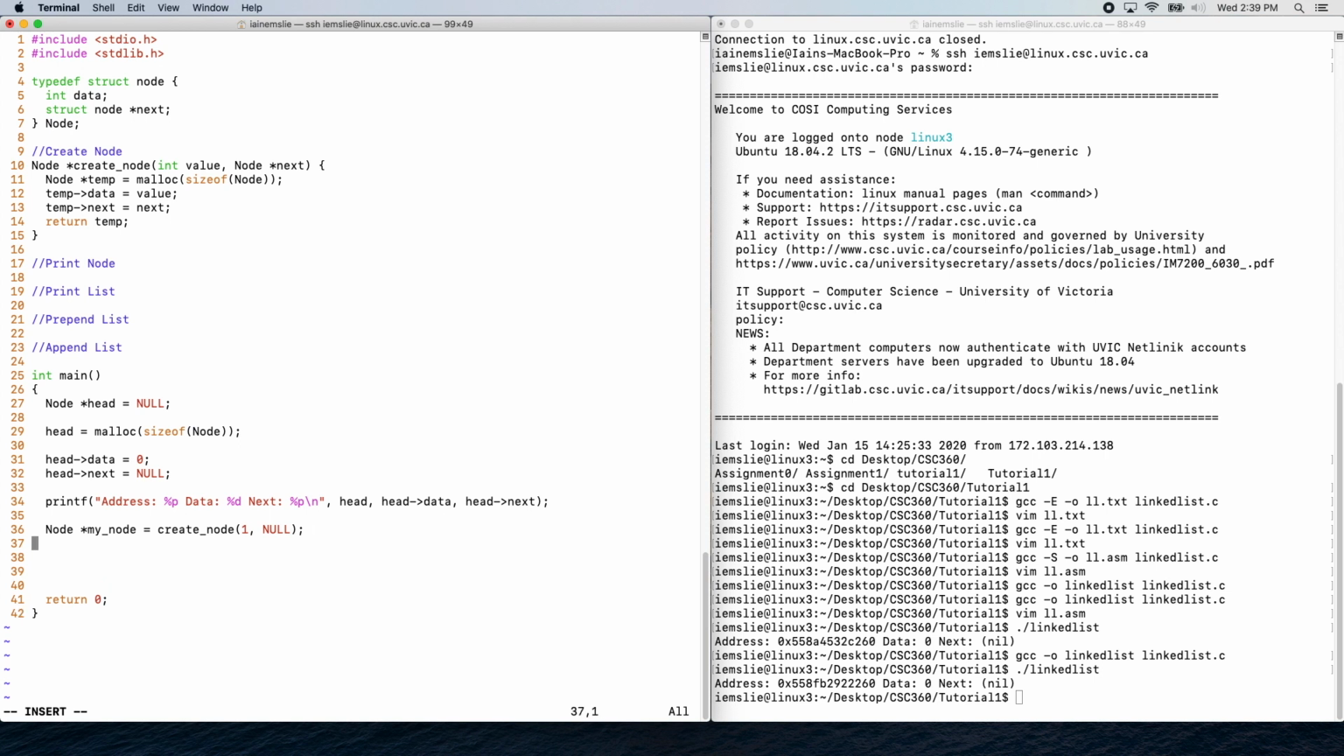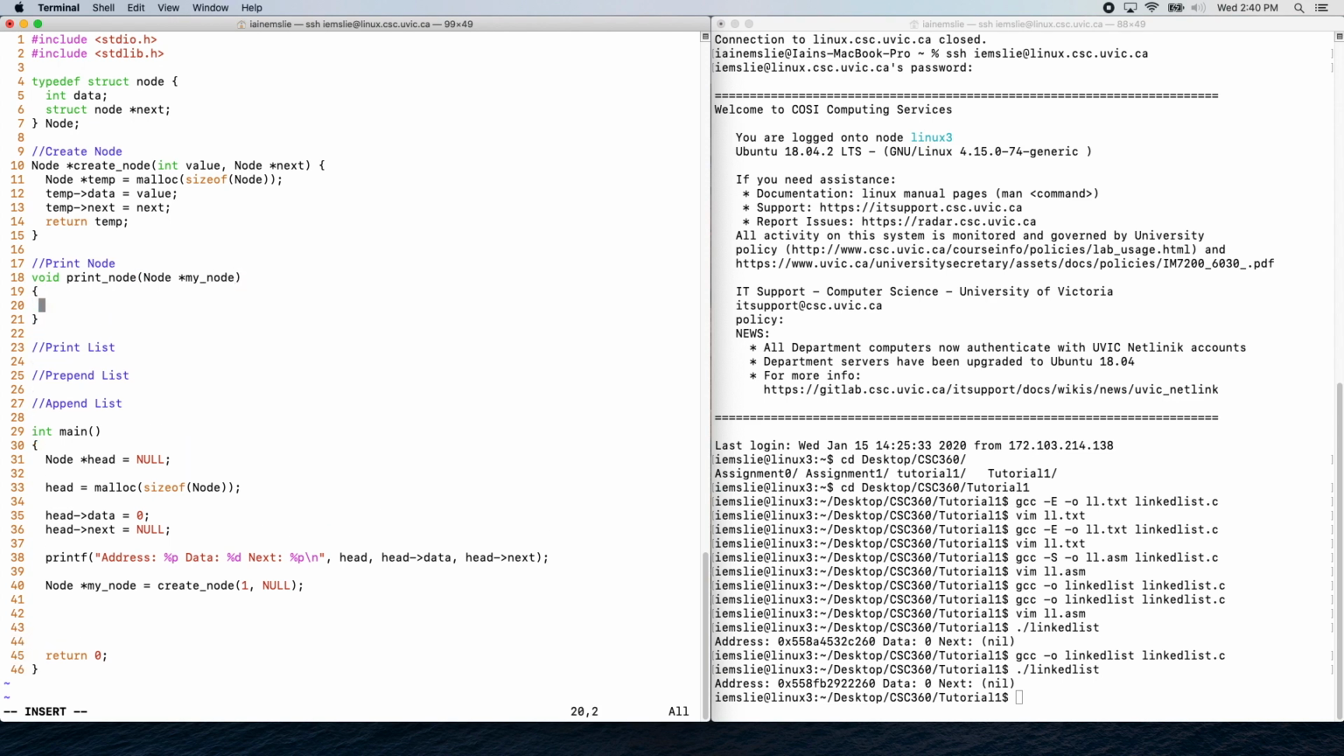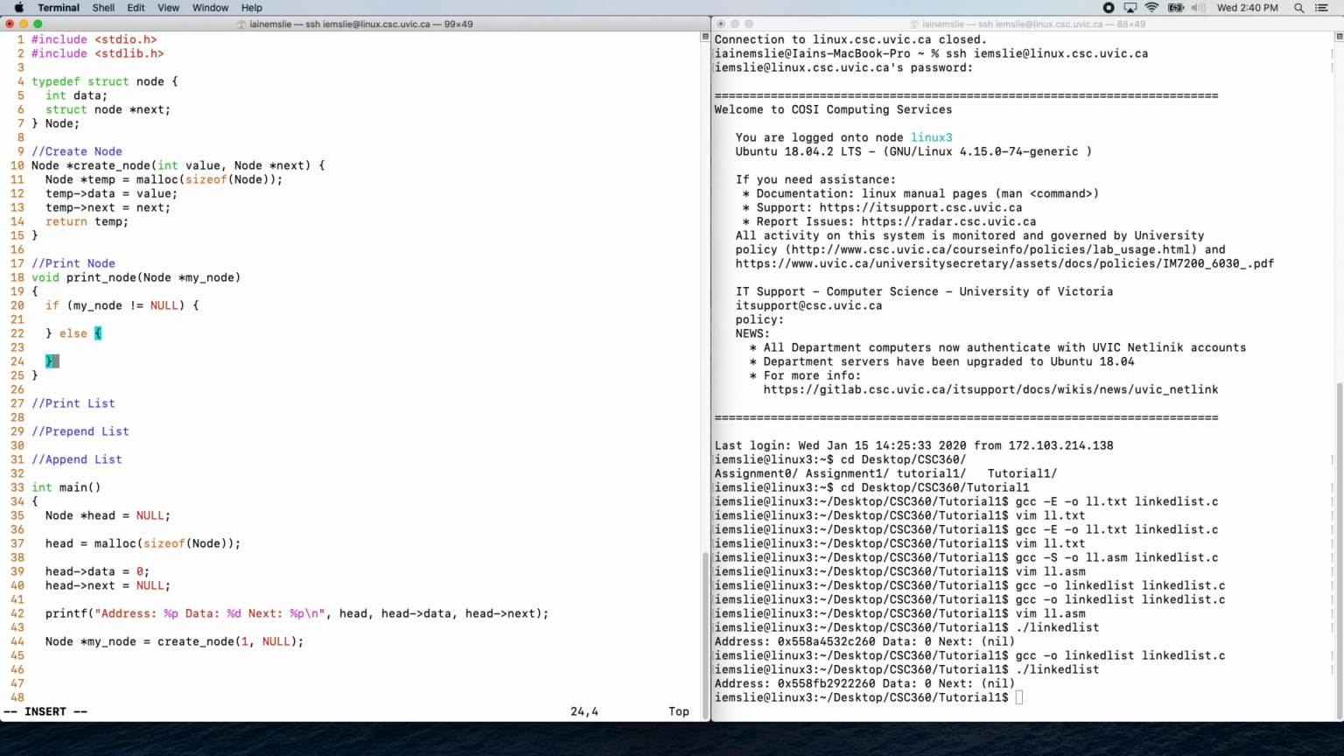Okay, I think that's good, but we probably want to print that out instead of having to write that every time. So we'll do the print node function. I'm not going to return anything, so we'll say void and then Node star my node. We're going to pass in a pointer to a node, and if the node is not null, we're going to print out the values. And if it is null, then we're going to say the node's null.